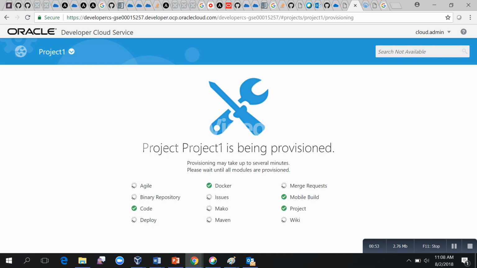In different organizations, you have to configure each of the services like Docker, Code, Deploy, Maven separately. In DevCS, you can do it all in one site. Everything can be pre-provisioned. Developer Cloud Service will help you pre-provision all the modules at once. You don't have to worry about provisioning Docker or Jenkins or continuous integration tools separately. All the tools have been provisioned for you and integrated into one single project.